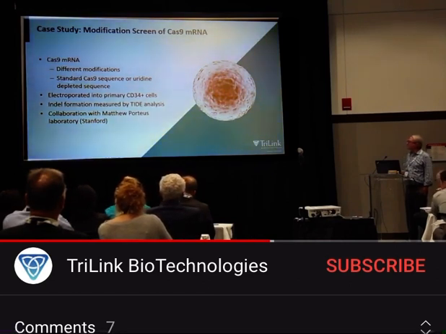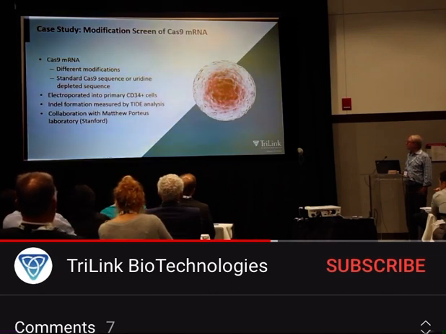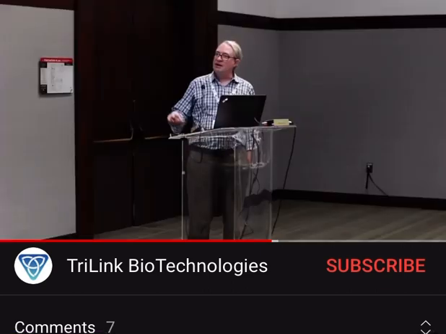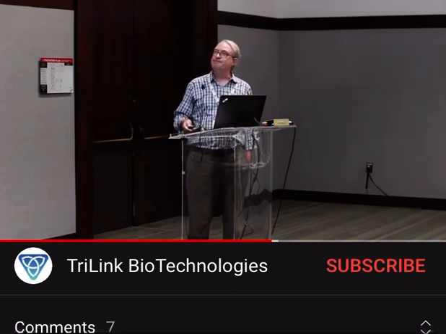So the standard Cas9 sequence we'd gotten from our collaborator Feng Zhang, and it's a sequence that many of you might be using. And then the uridine-depleted sequence, we removed as many uridines as we could. These were electroporated into CD34 positive primary human T cells, or primary cells. And then we measured indel formation using what's called a TIDE analysis. And again, this is in collaboration with Matt.